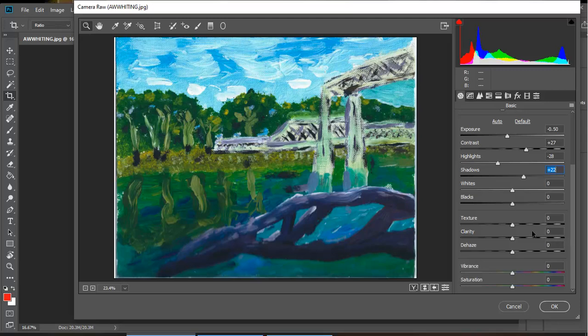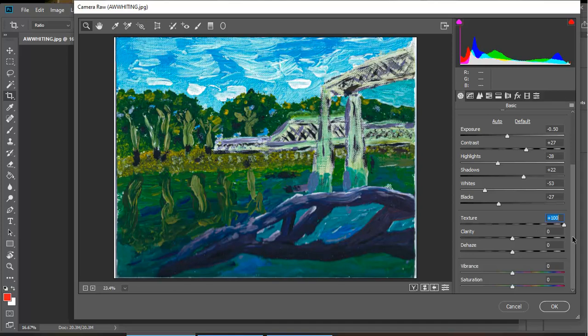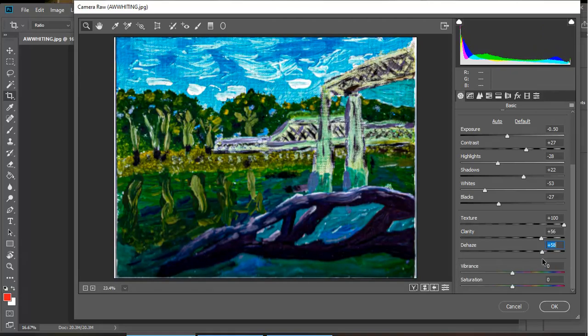Scroll down. I'm going to make the white a little less white, the blacks a little darker. I want some texture in this, so I'm going to push the texture because I painted on canvas. Clarity, that will help with that as well. So I'm going to push the clarity up so you can see, I can see more of the grain of the canvas. Dehaze would soften that, but I'm going to actually just dehaze it a little bit.